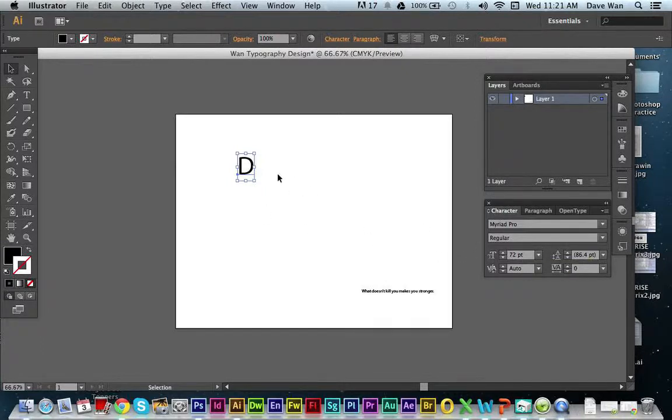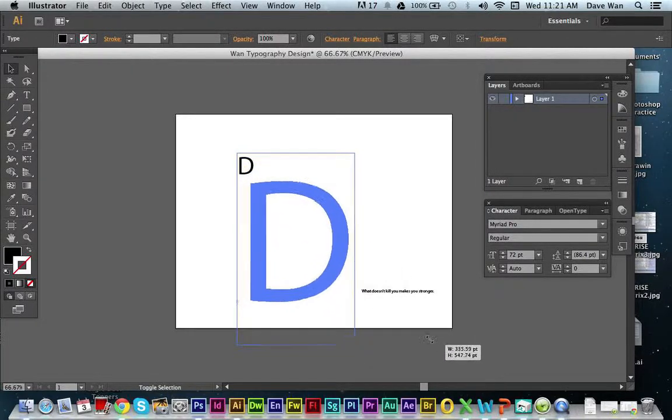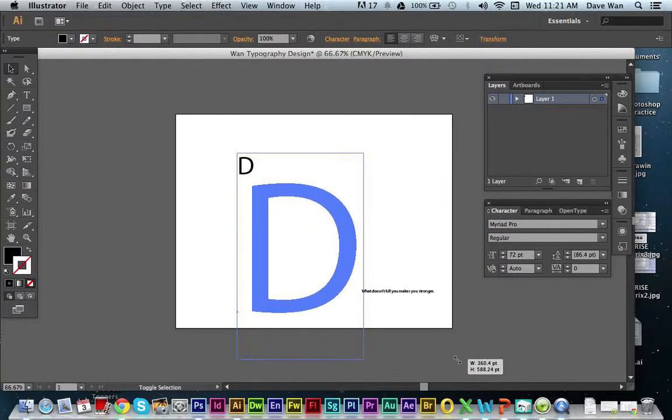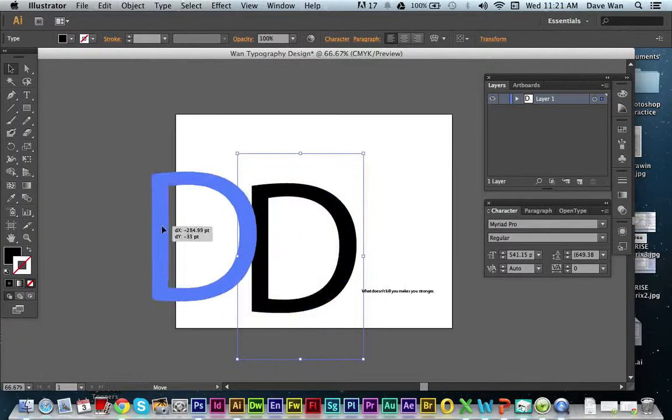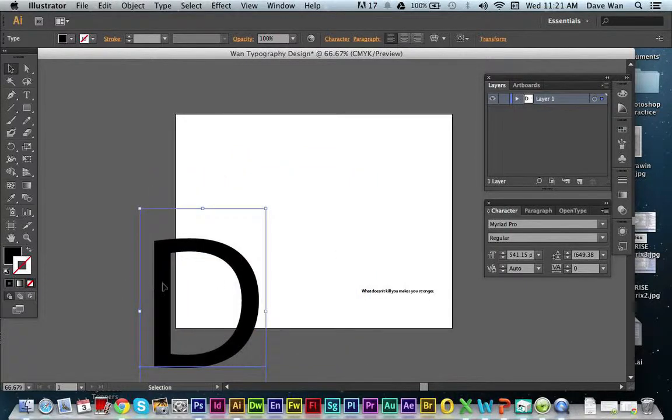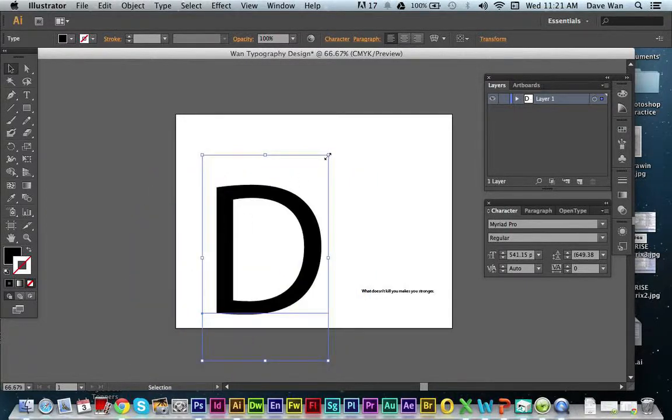But even this is not big enough. If you want to make it even bigger, click and drag one of the corners, and hold Shift. It's really important to hold Shift because that makes sure the proportions of the letter stay correct. Then let go, and that's another way you can resize it. If you don't hold Shift, it'll start to stretch and skew your letters.